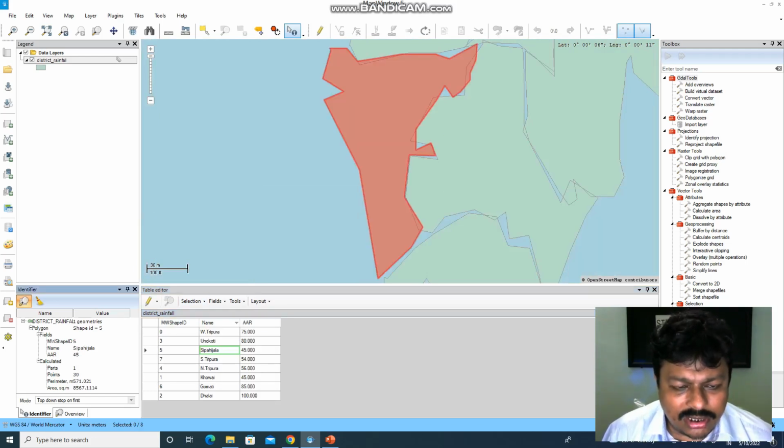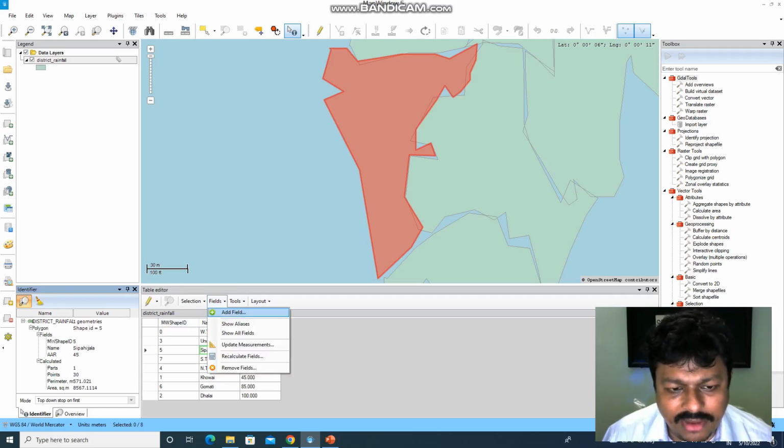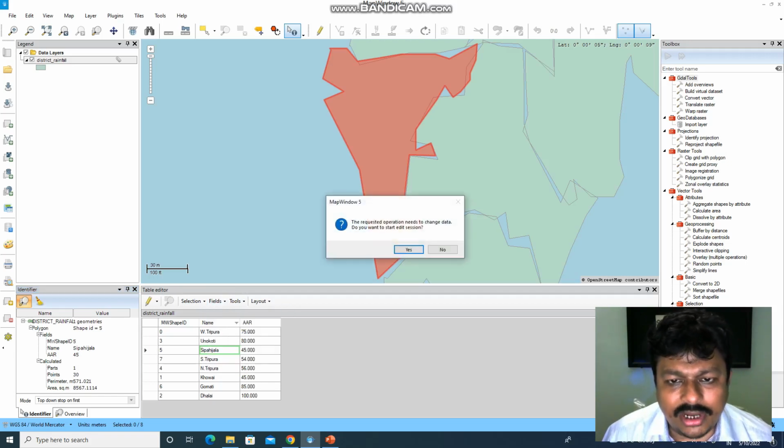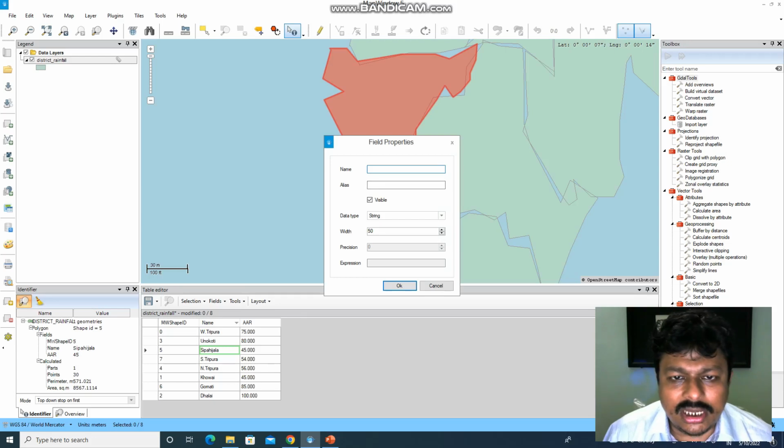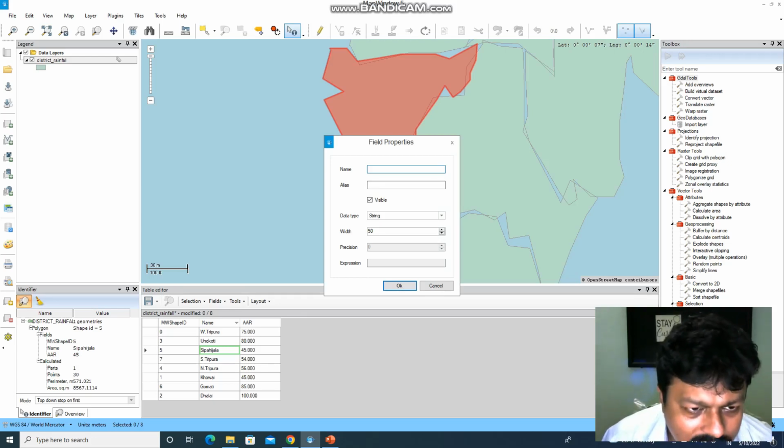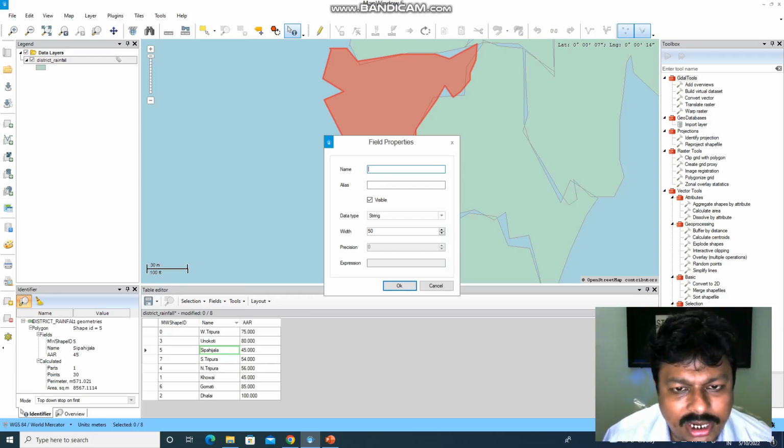Okay, so this is the table editor, the information stored in the shapefile. This is known as the attribute table as well as the table editor. Now you can add many fields to this table. For example, add a field. They will ask whether you want to allow changing the data. So you click on yes. The moment you click on yes, this pen symbol will convert to a floppy symbol indicating the save data action.